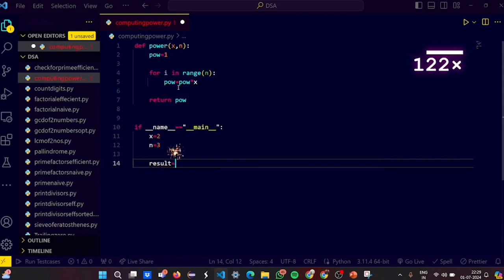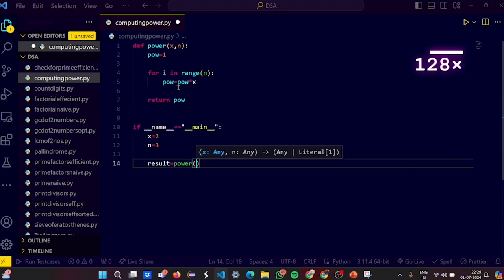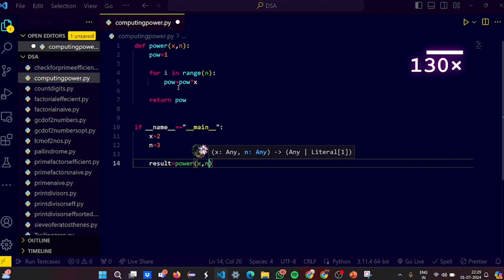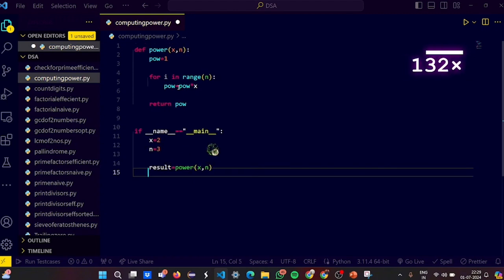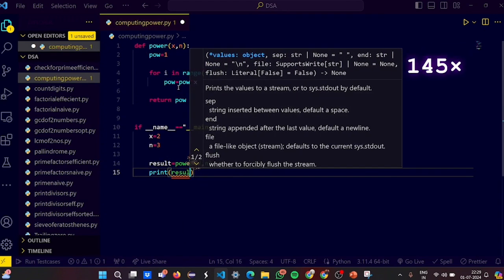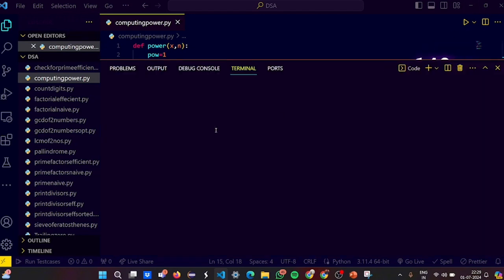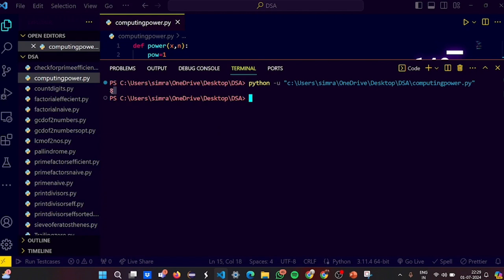Result is equal to power. Let's pass x and n, the parameters, and let's print it. Done. Let's save it and let's run. So you got the answer as 8. Power is 8. So this is understandable.